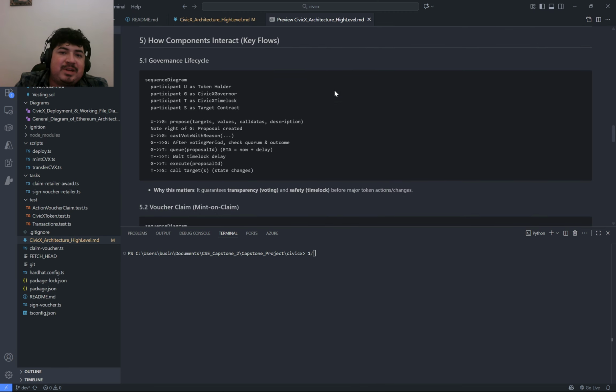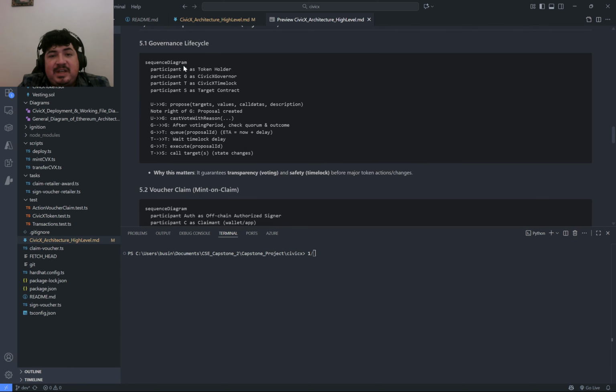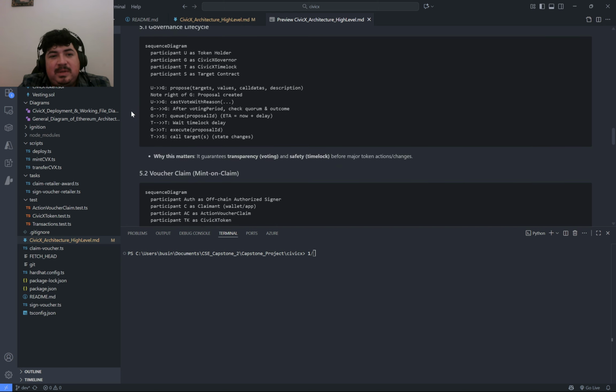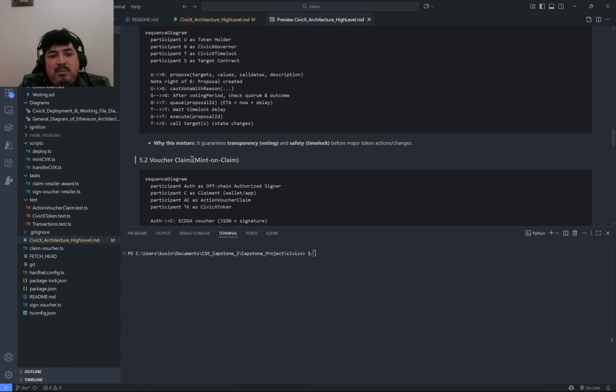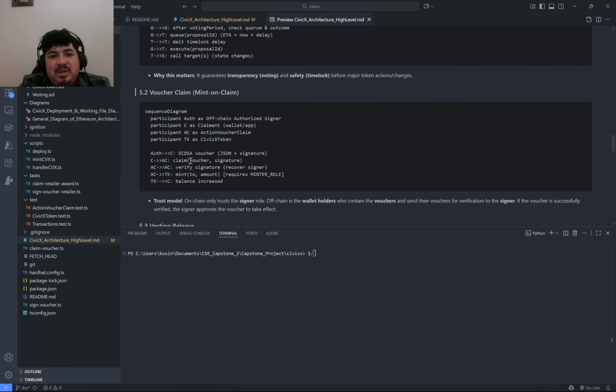So now let's look at some of the flows of the different components in the CivicX. So we'll go into governance again. Maybe you guys will make use of the governance functionality there and actually do something with governance. So I guess you guys can take a look at this and make sense of it on your own time, so I don't take too long with the video. I'll go over the minting one though, because we are using this one.